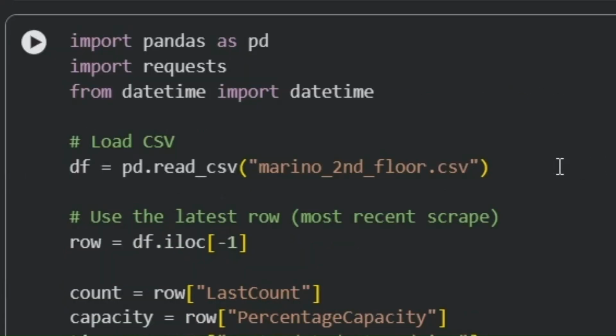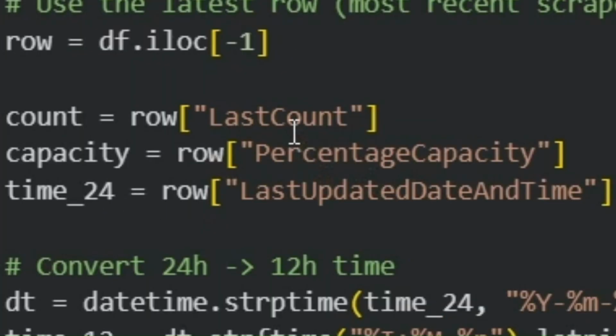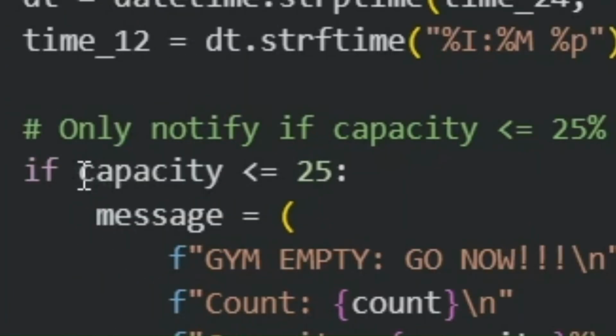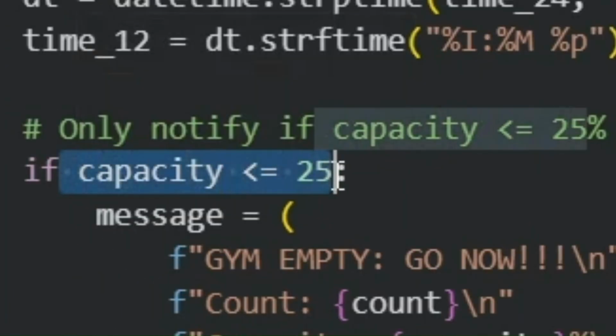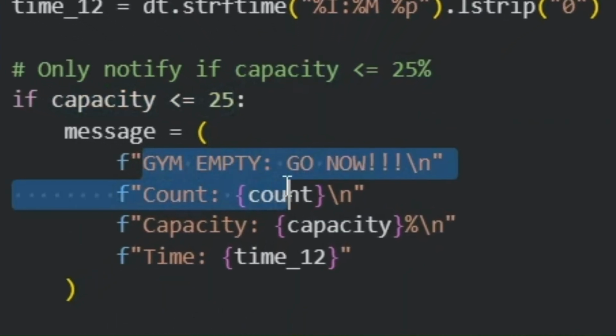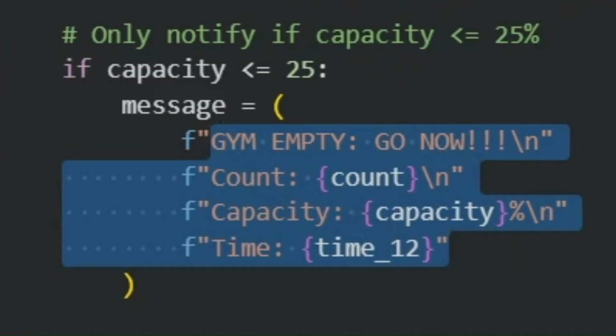Now we're gonna load our data that we saved from that CSV. We're gonna get the 3 data points, the count of people, the percentage capacity, and the last date and time it was updated. And then we're gonna check, is the capacity less than or equal to 25%? That's pretty empty to me. If it is, we're gonna send us a nice little message saying to go to the gym with all 3 statistics listed: count, capacity, and time.